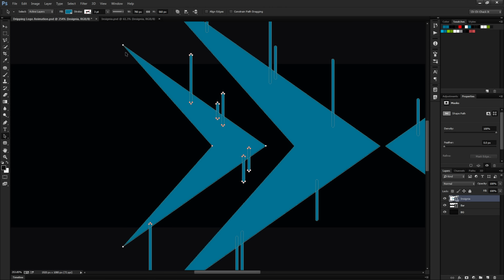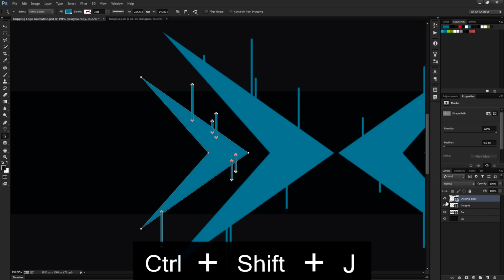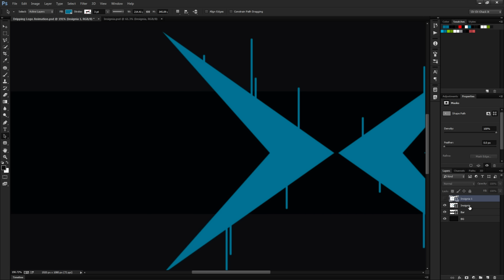So now I should have this entire left hand side selected, and I'm going to cut these and put them into a new layer with the shortcut Control-Shift-J. And so now if I turn this off, you should see that it's all one layer. And so we'll just call this Insignia 1. Alright, so we'll turn that off.